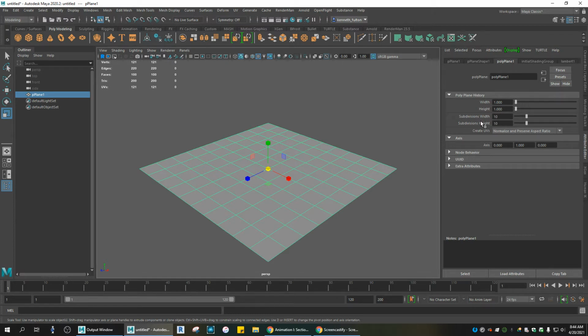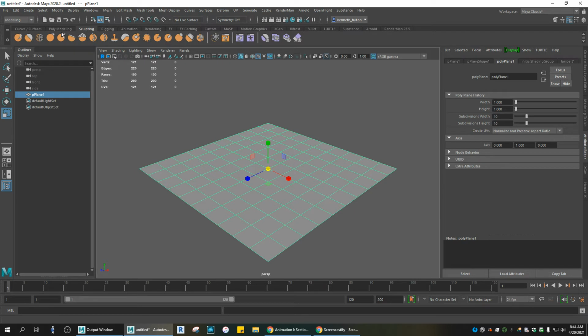Now, something you need to know about working with these subdivisions is that when you sculpt geometry, it wants to bend and move at these points or these lines where you have these different subdivisions. The more subdivisions you have, the smoother the geometry will sculpt for you. Let me demonstrate that really quick. I'm going to go up here to my sculpting tool. I'm going to leave this as just 10 by 10. I'm going to go to sculpting, and I'm going to just use my regular sculpt tool here.